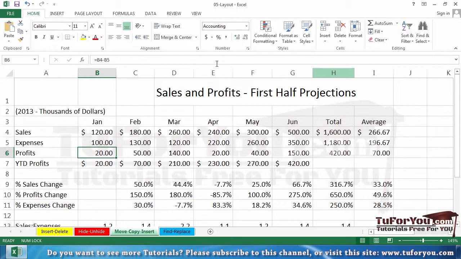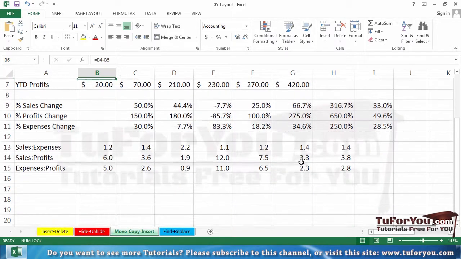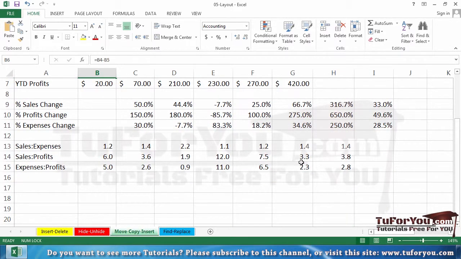One of the basic tools we use at different times to redesign the look of a worksheet is the ability to move or copy data to different locations. We're looking at the worksheet called Move Copy Insert. And in columns A to I, we've got sales and profits for the first half here. And possibly for presentation reasons, or for printing reasons, we might want to redesign the look of this.